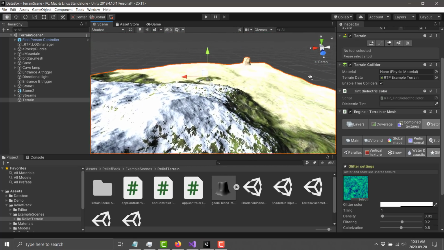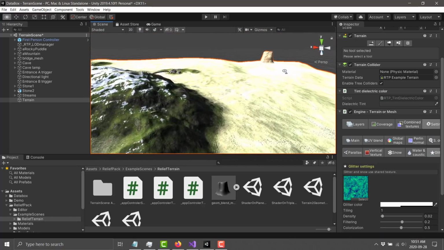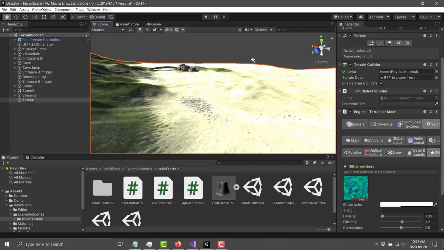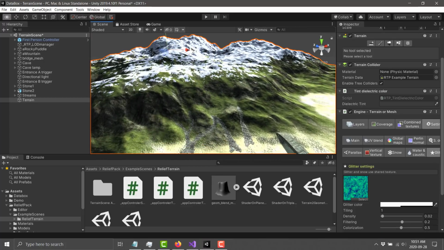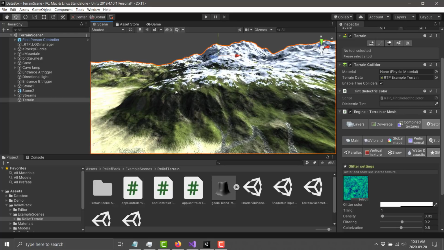Just to be aware, it is currently for the built-in pipeline only. Just one of those things that you should probably know up front. But if you're still working with the built-in pipeline, the tooling for terrains is kind of lacking in Unity, and this could be a good fit for you.